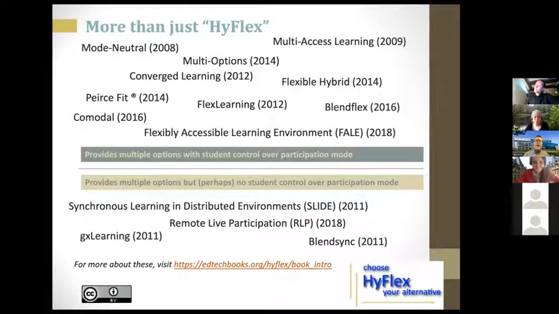So ShenFlex and GoFlex and StartFlex and all these other kinds of things. ChicoFlex, I just heard the other day. And so there's a lot of different terms out there that are being used for this. But even before COVID hit, there were hundreds of faculty in dozens of institutions that were using this.